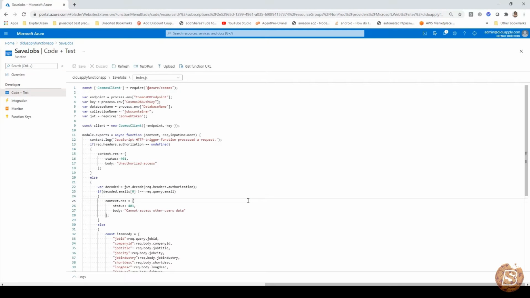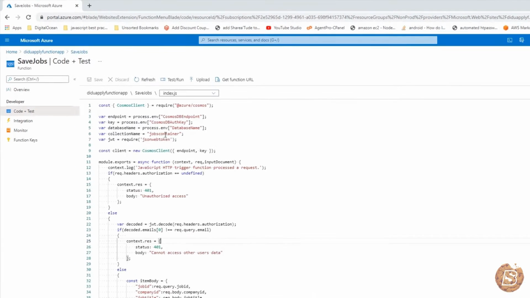When we were covering our functions, at that point I mentioned that we will be making use of JSON web tokens, and using this we were basically identifying whether the logged in user is the authenticated one or not. So here you can see we were getting this email in the email collection, and we were then identifying whether that's correct or not. If not, then we were simply returning cannot access other users' data.